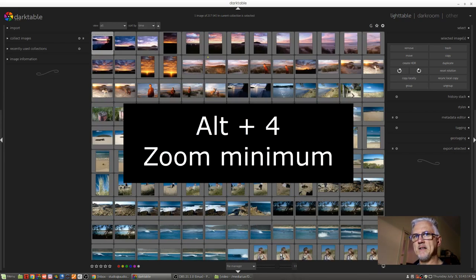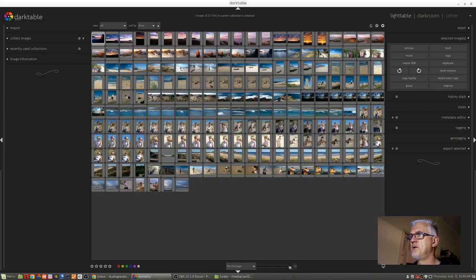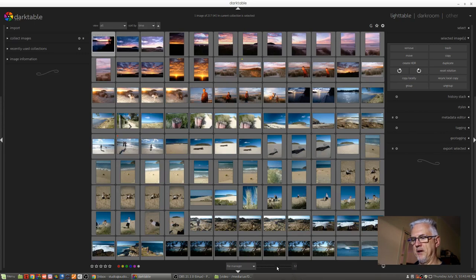It's technically classed as zoom minimum, so you would expect that it would zoom out and give you 21 thumbnails per row. Miraculously, it doesn't. Alt-4 goes to 13 thumbnails per row. Why that is considered zoom minimum, I don't know. Maybe there was a decision made that that's a smaller thumbnail as you'd want to work with. I don't know. So if you want to zoom out to 21, either grab the slider and, you know, drag it all the way to the right, like so, or just keep hitting Alt-3.